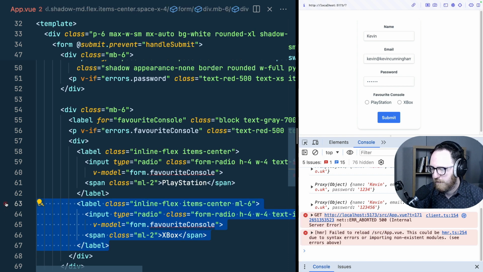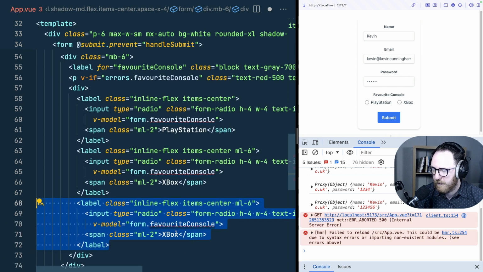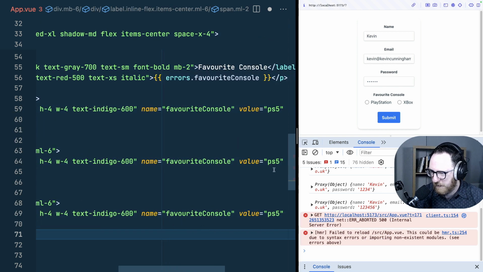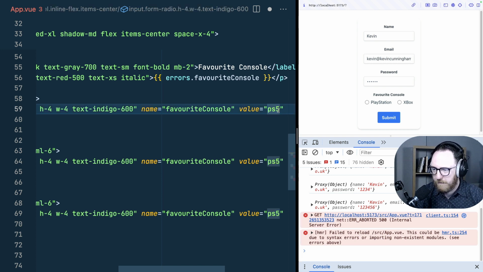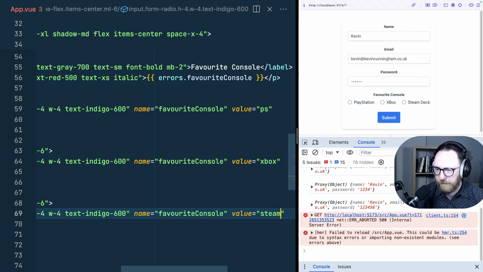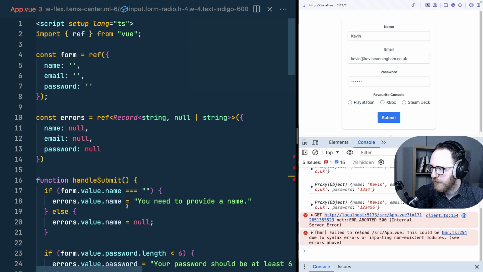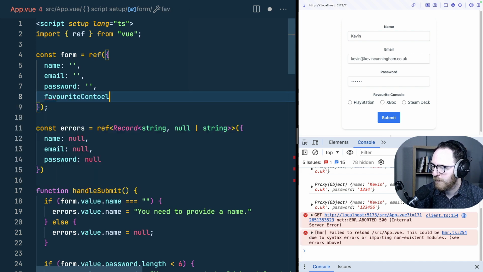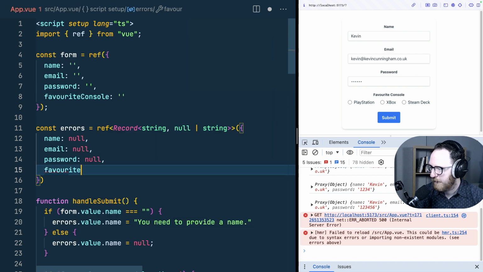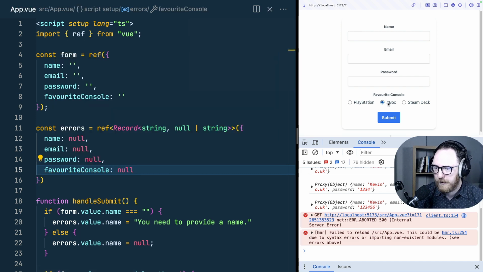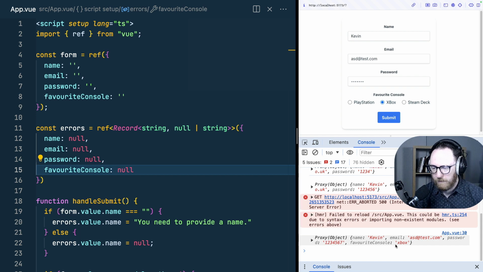Do one more for the Steam Deck, just because that's what I'm playing at the moment and everyone should be playing it. So this should say PlayStation, Xbox, and Steam. Alrighty, same thing as up here. So favorite console could start with an empty string, and if it has an error, start at null. Okay, let's just check. Cool.